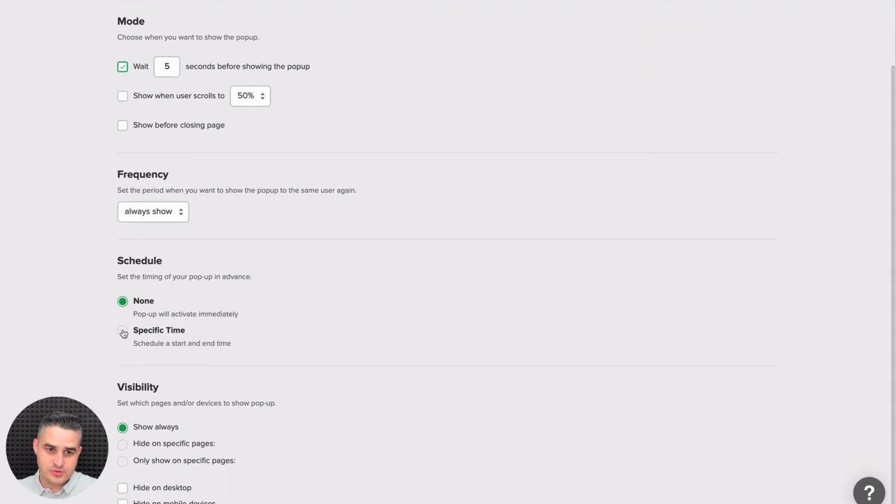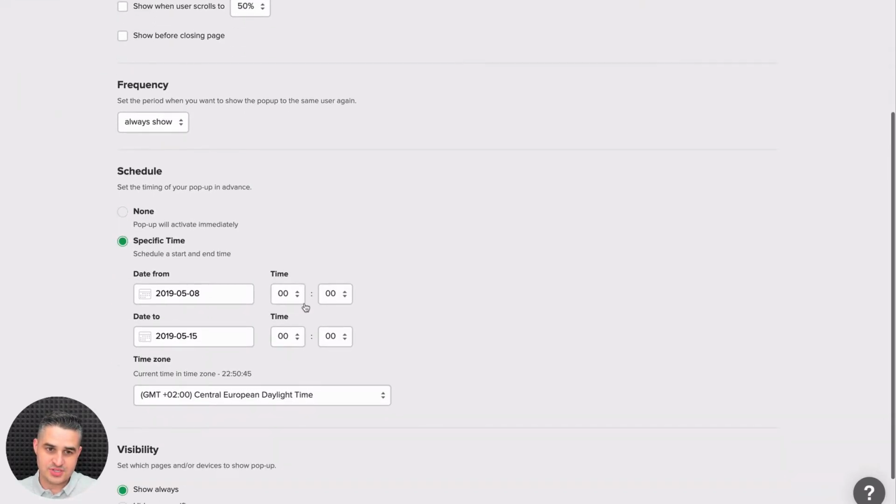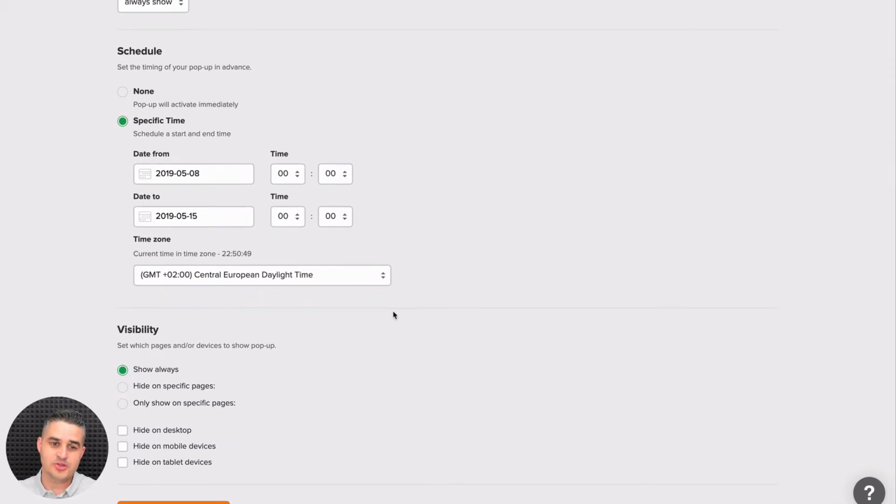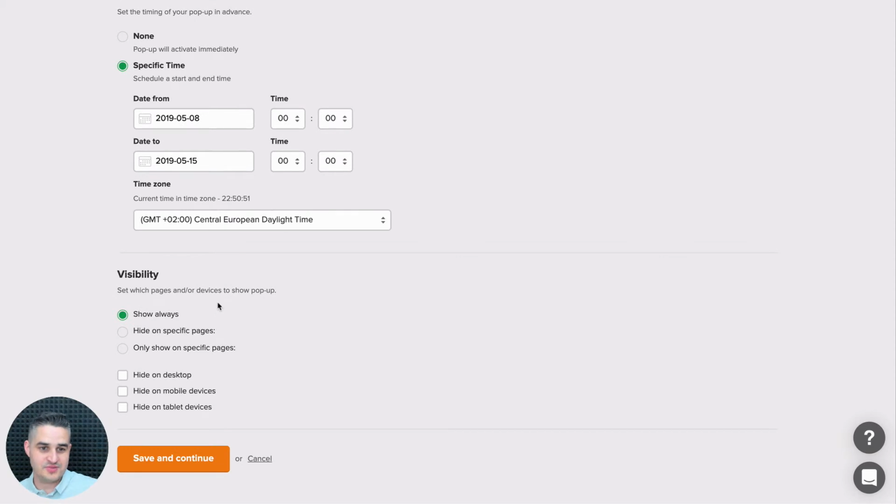Then we have the schedule. You can close the promotion at a specific time and start it at a specific time, of course. Visibility: show it always, hide on specific pages, or show it only on specific pages. You can also hide it on desktops, mobile devices, and tablets. Once you're done, just click Save and Continue.